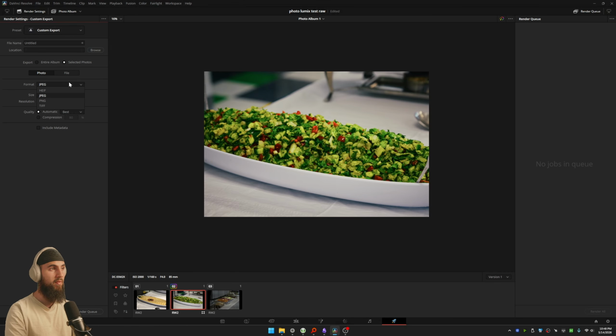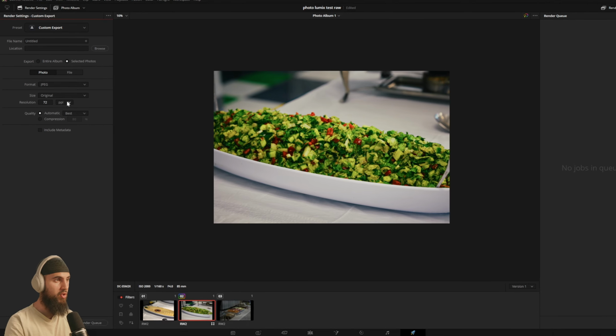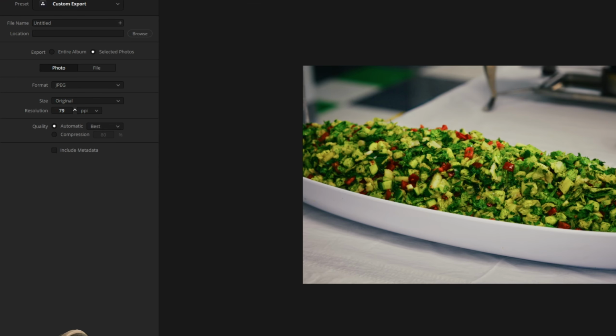We can just do the selected photo, and we have different options. We have HEIF, JPEG, PNG, and TIFF. So we'll just go with JPEG. Resolution, PPI, size, original. I guess the resolution doesn't matter. Oh, we could do by long side. We could choose like 2048 for a small item. I don't know if resolution here is going to matter for PPI.